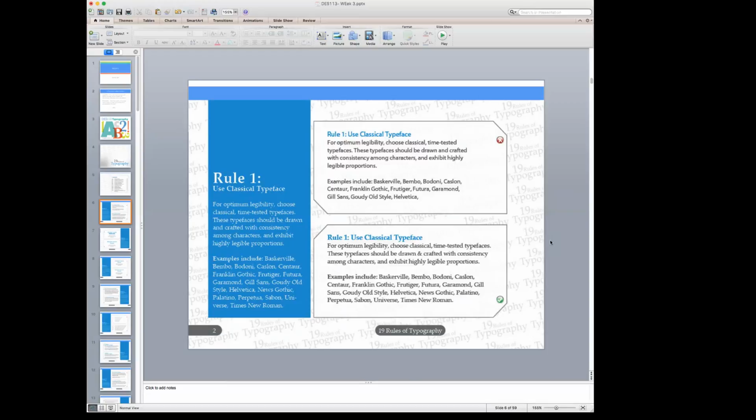Some of them that come to mind are Helvetica, Futura, Baskerville. There's some other examples down here. Times New Roman, obviously. So lots of other fonts too. If you're not familiar with them, I suggest maybe play around with them and see what you think. But again, we want to make sure that we're using classic typefaces.